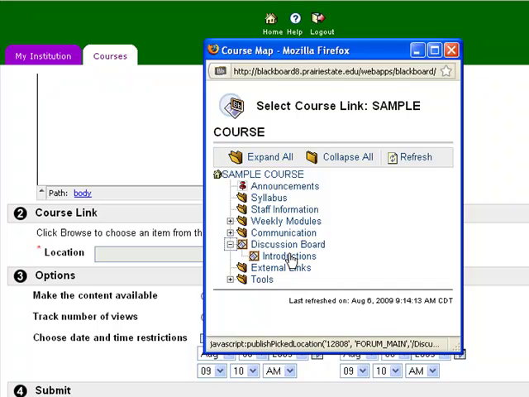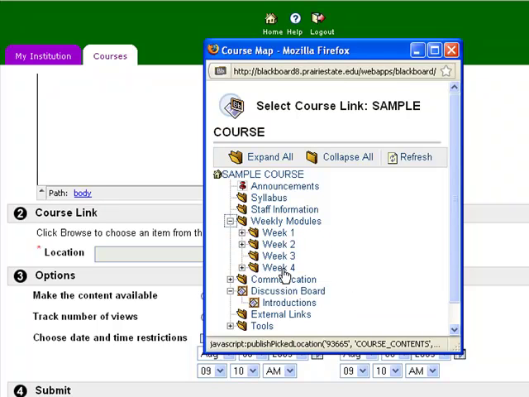Right now we only have introductions. Another example of this would be weekly modules. We have four folders created right now. So if you click that, that shows that there's 4 folders here. So everything that's been created within the course is listed in this browse area.